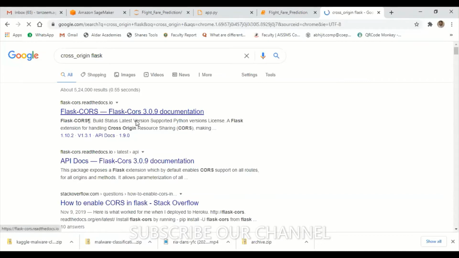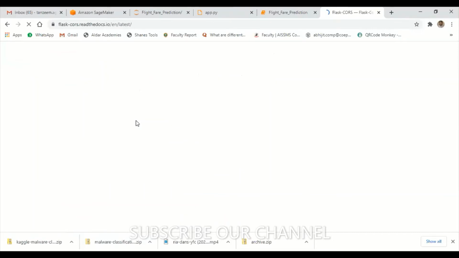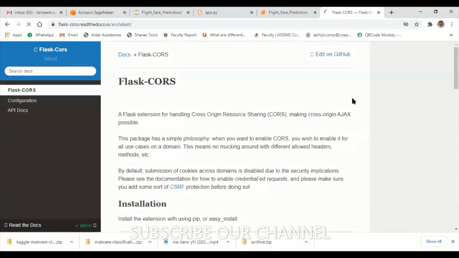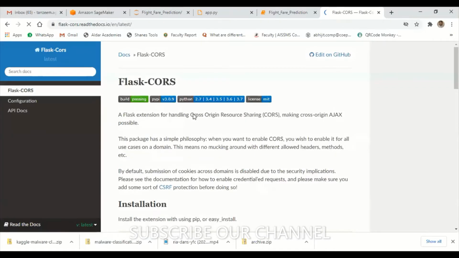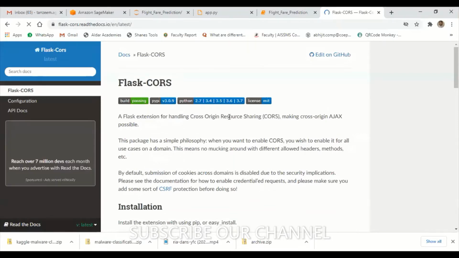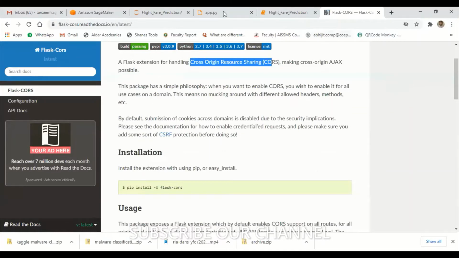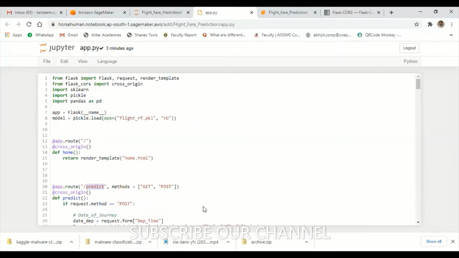It is uploading. I think this is for resource sharing. Can you see this? Yes, sir. So this is resource sharing, the cross-origin resource sharing system. Next, this is for the HTML.